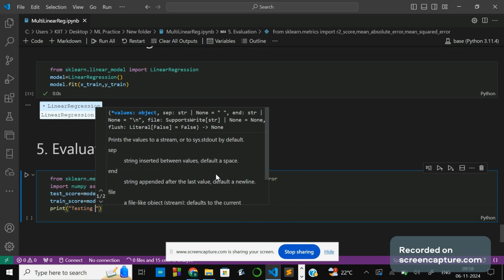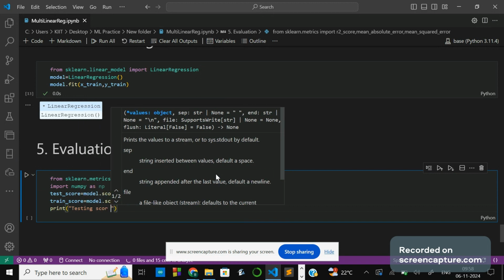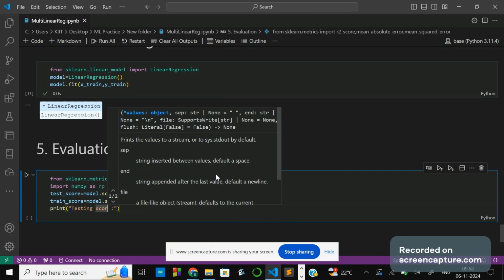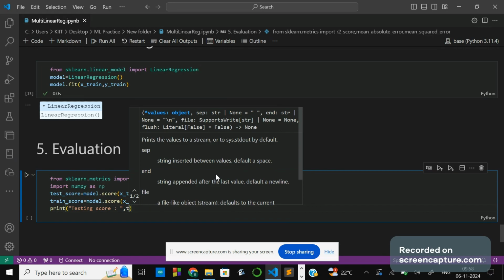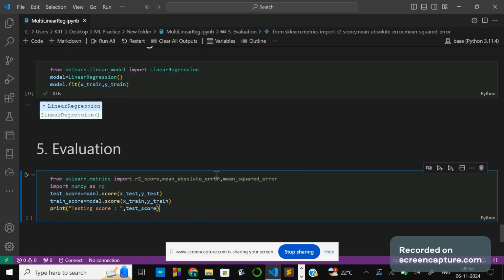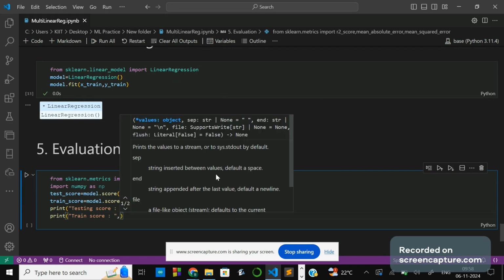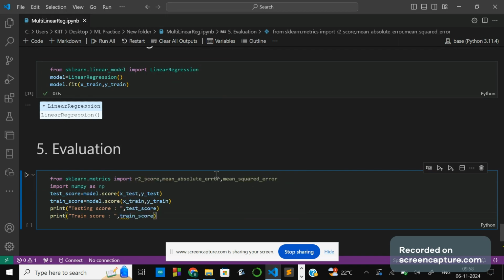print testing score, test score, print train score, train score variable.